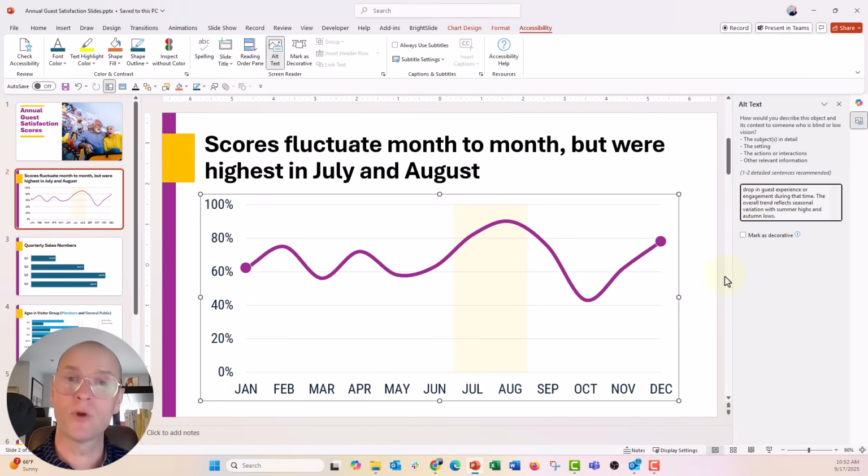Now, that might not be perfect. I think some people might want to link to the direct data source. You might want to do that on your slide. They might want more specific values. We could ask Copilot again, maybe with a prompt, say, I would like you to share specific data values in your alt text, and see what it does. But I think as a first pass, this might be certainly better than nothing.